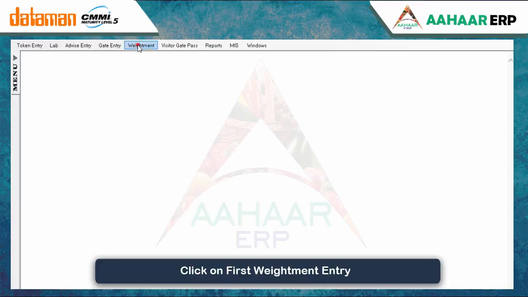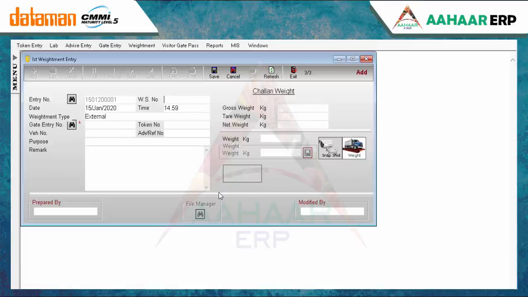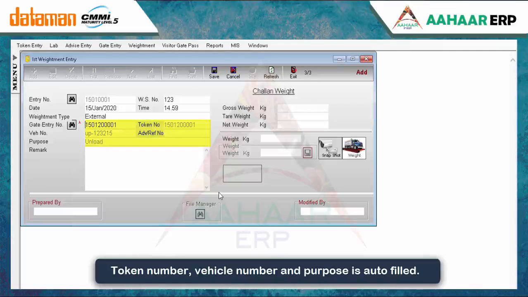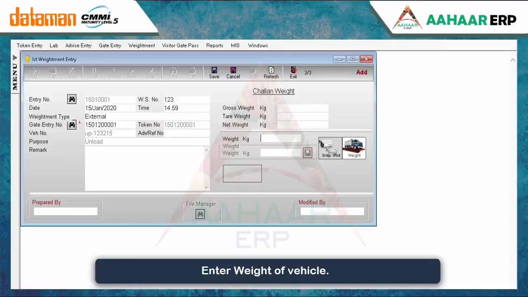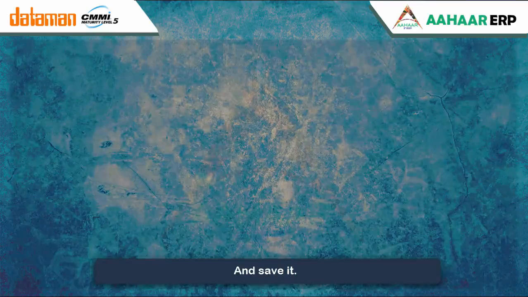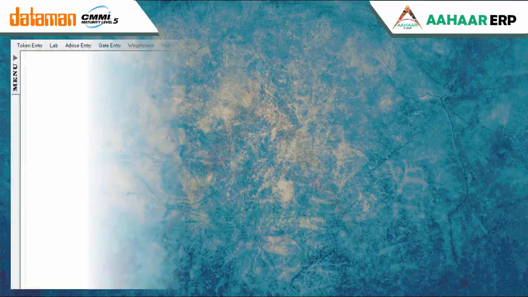Click on First Weighment Entry. The first weighment entry is used to maintain the gross weight that includes the vehicle's weight plus the item weight. Click on the Add button. Enter weighment serial number, select gate entry number that comes from gate entry. Token number, vehicle number and purpose are auto-filled. Enter weight of vehicle and save it. When first weighment is done, unload the vehicle and do unloading entry.